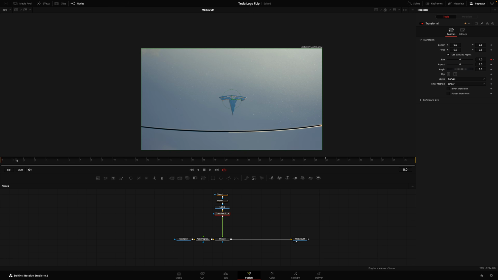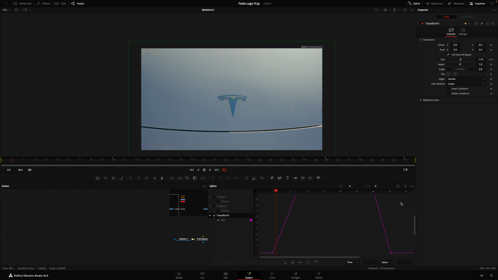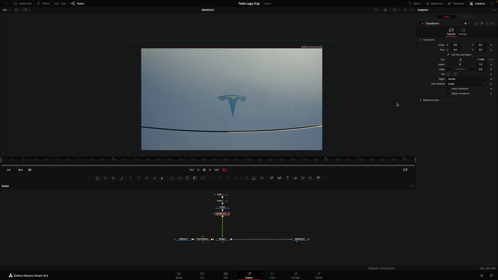So now we have something that looks like this. Click on Spline at the top right-hand corner. Select the transform, select these little 2 arrows, and select all of the points and then push S. Click on Spline to make the window disappear.